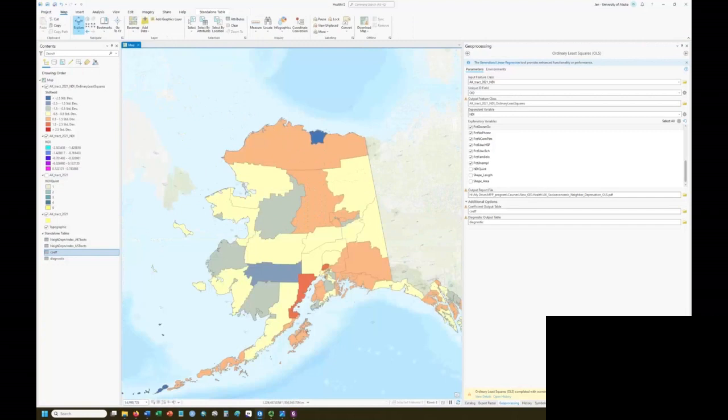And even though they found all 13 are important for their study at the nationwide level, not all 13 are important for Alaska.